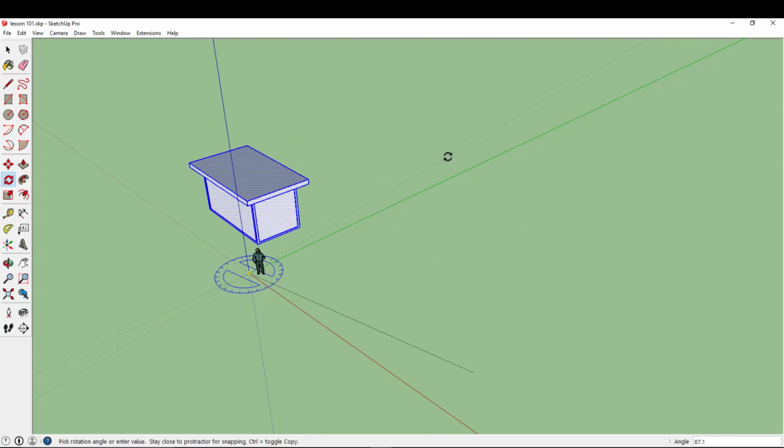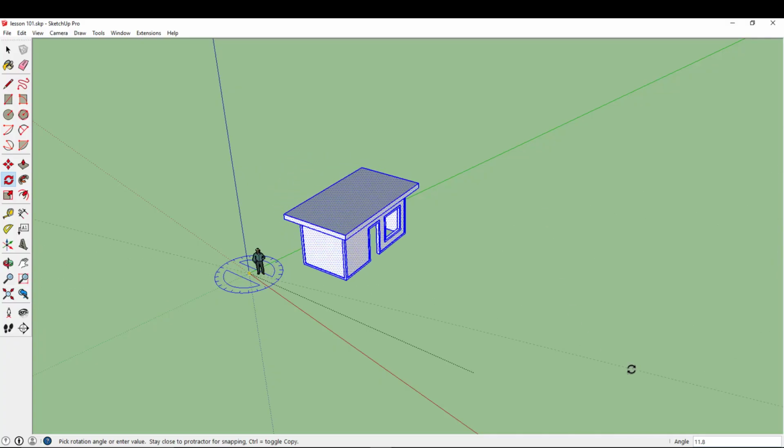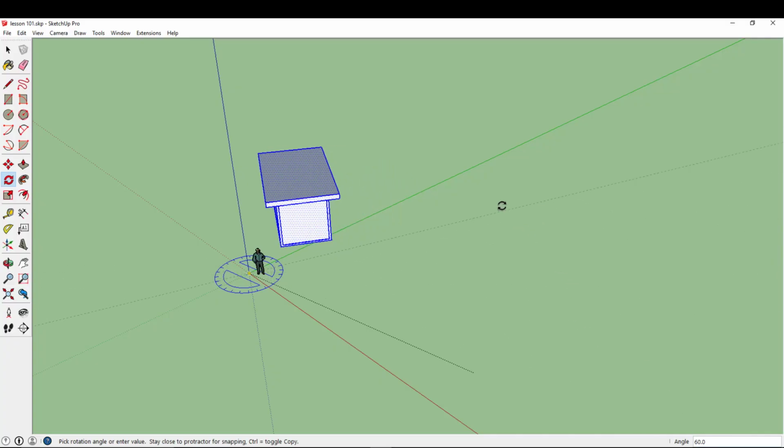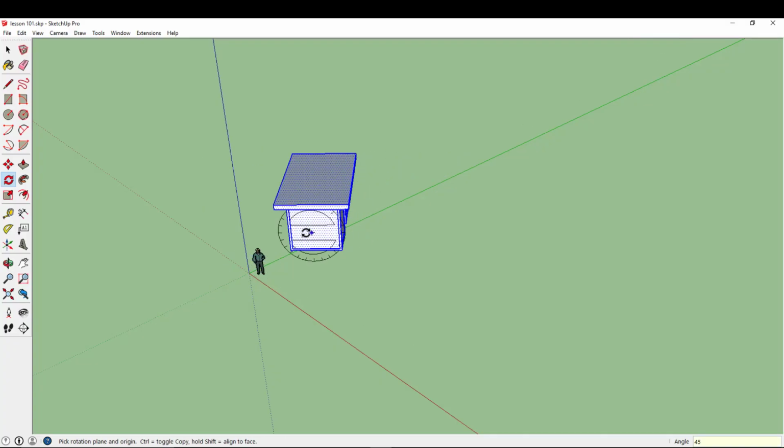Now I can click and place this model anywhere, or I can type in an angle here. So let's go ahead and type 45 degrees, enter. There we have rotated our model 45 degrees.